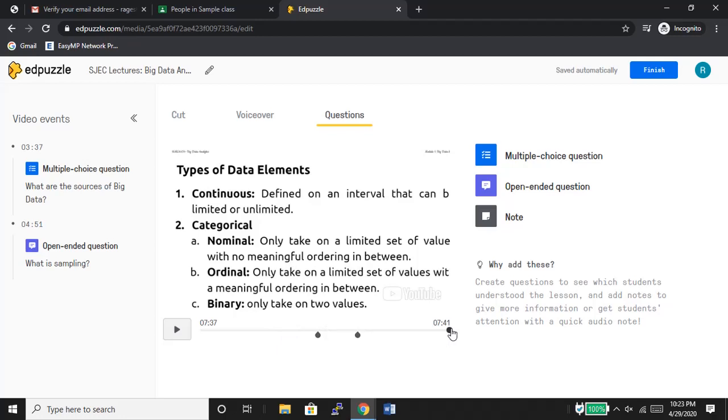So I come to the last option. In the last option, again, most of the time what I do is I ask multiple choice questions in between, and at the end. So the timing, you can see here it is 7:41. Here also it's 7:41. It means that we have reached the end of the video.